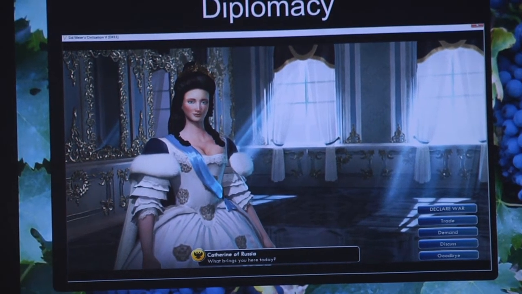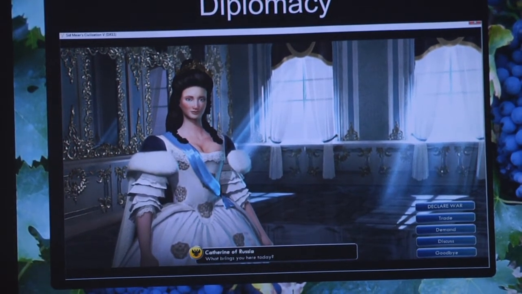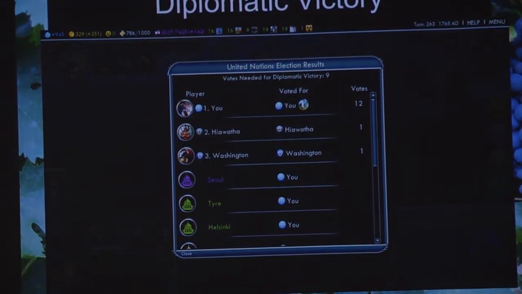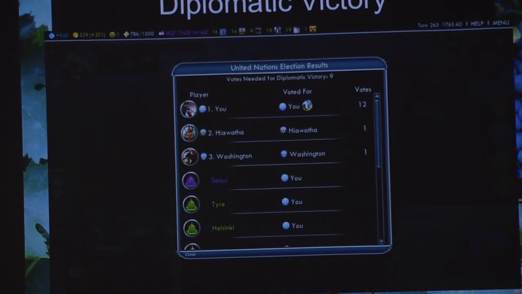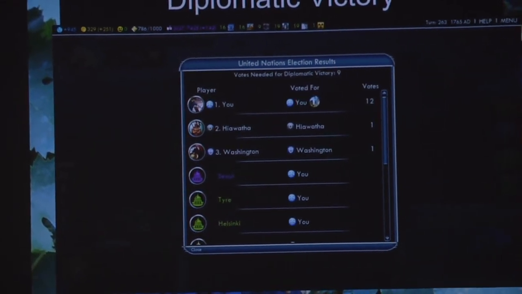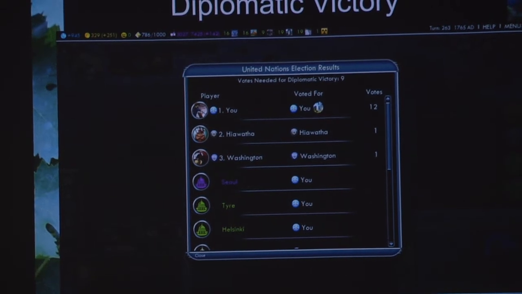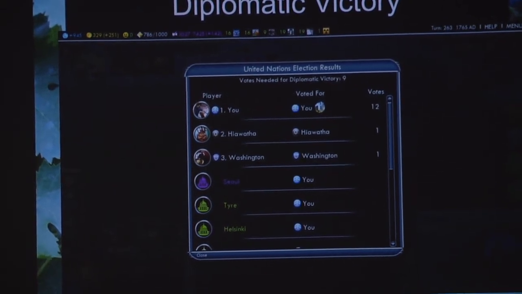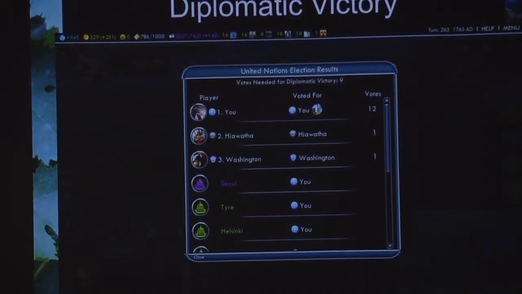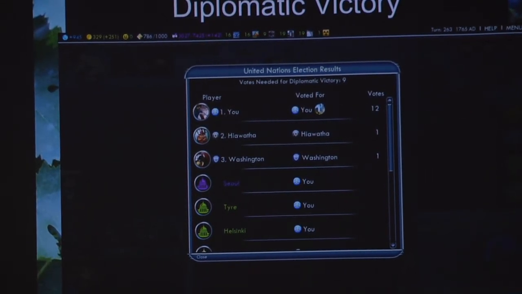In fact, one of the ways of winning the game is through diplomacy. I think that's the next slide here, right? If you build the United Nations, or someone does, and you get everyone on the map to vote for you, then you basically win the game. In multiplayer games, this isn't seen very much because obviously other players don't want you to win because they want to win. But for single player games, this can happen pretty often.